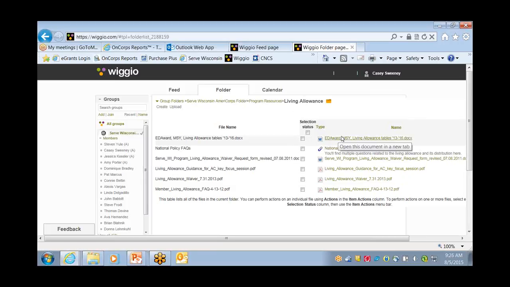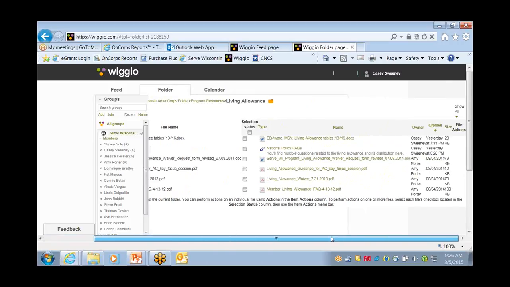And then you'll see this is the document that I had selected from the feed there, the Ed Award MSY Living Allowance tables. And you'll also notice that we're now in this folder tab and no longer in the feed, so it moved us over into there. So it just shows you a lot of other living allowance pieces.